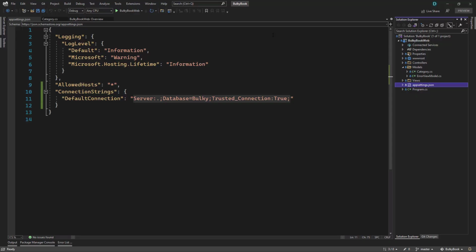We need to tell our application that we will be using SQL Server, and you have to use this connection string to establish the connection with SQL Server. For that, we will be using Entity Framework Core, and we will have to create an object of the DbContext. Using that DbContext, we will be able to make connection to the database. So how do we do that?